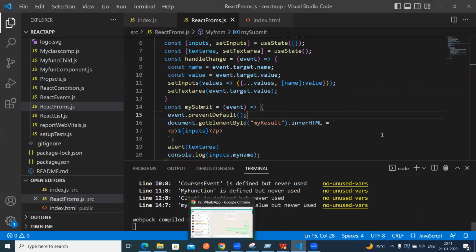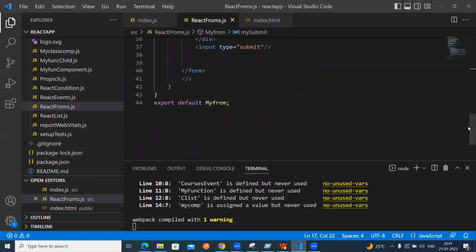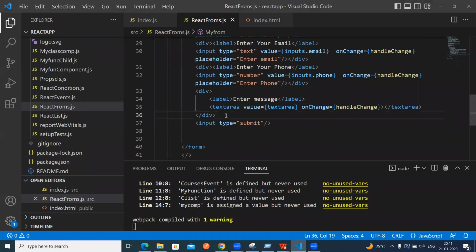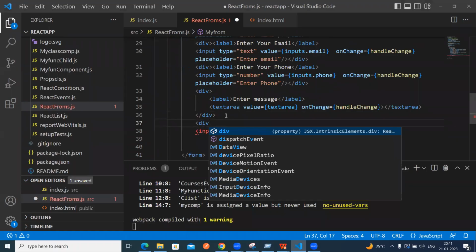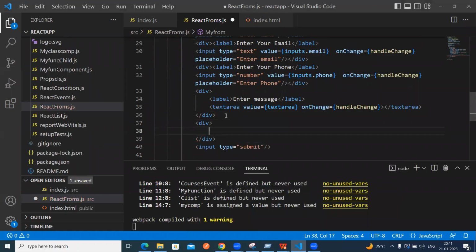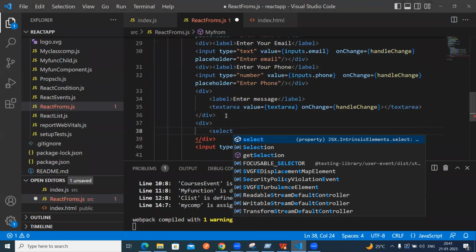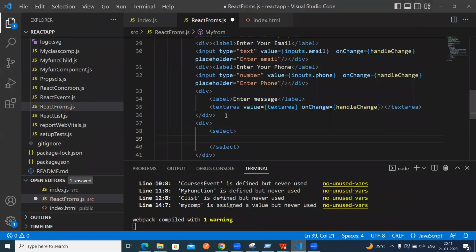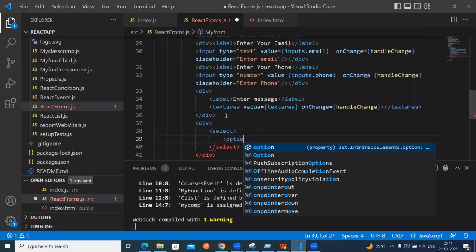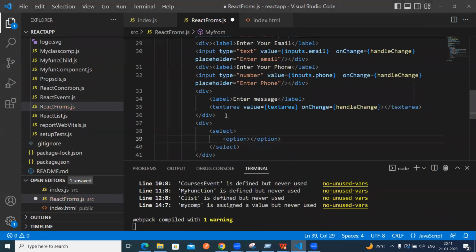All right, so then where is this one? Here, div, then select. Inside we have option. Okay, so then the first one is the select country.